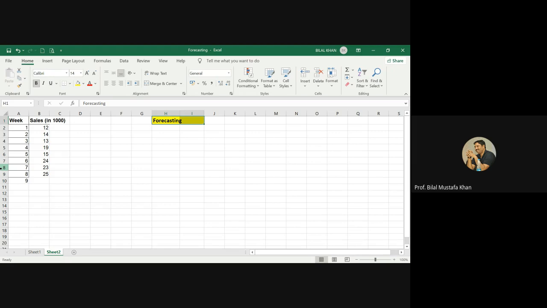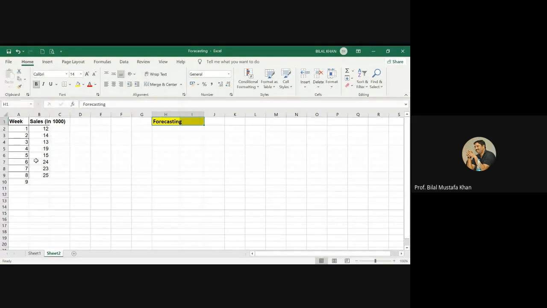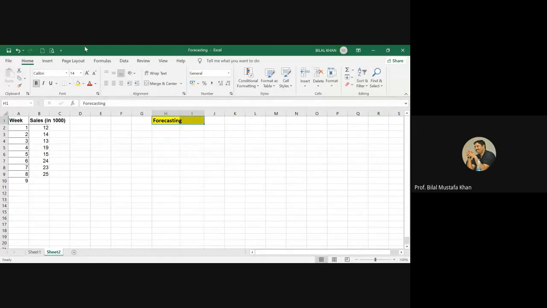Okay. So let's assume that we are given a task where we are to do a forecast based on moving averages. Now pay attention. On this side, I have the weekly sales: week 1, 2, 3, 4, 5, 6, 7, 8, 9. This could be in the form of years, months, or days. That's immaterial. The point is that on this side you will have the timeline, and on this side you will have some data. In my case, I have the sales data. This could be advertising data or any other data.